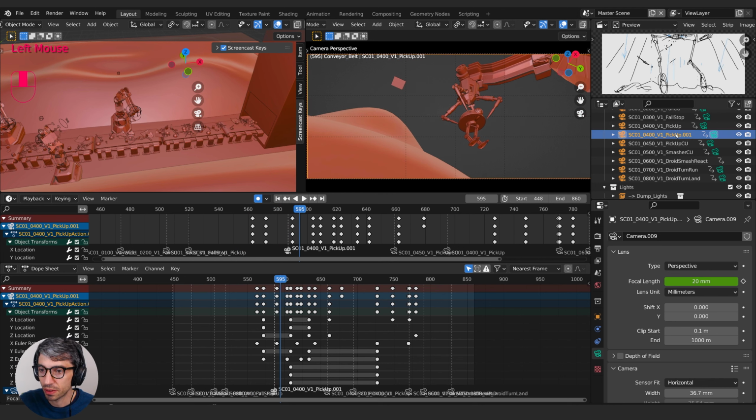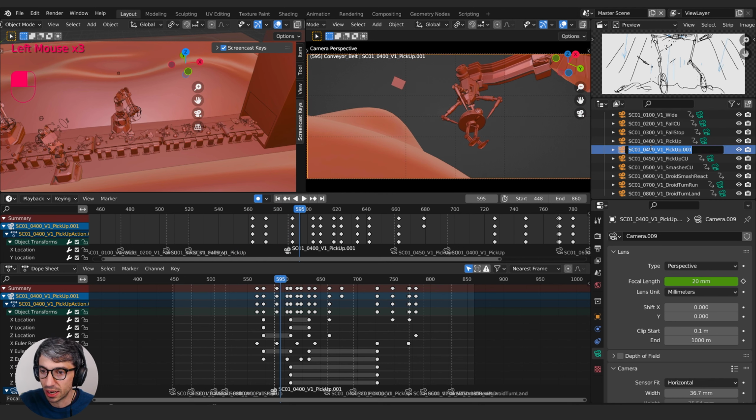So I'm going to make sure I've got the right one selected. In fact, I'll go ahead and rename it. I've already inserted a shot here, so I'm going to call this for maybe 20. I'm going to go 25, put it right in the middle, and I'll call this pickup wide.